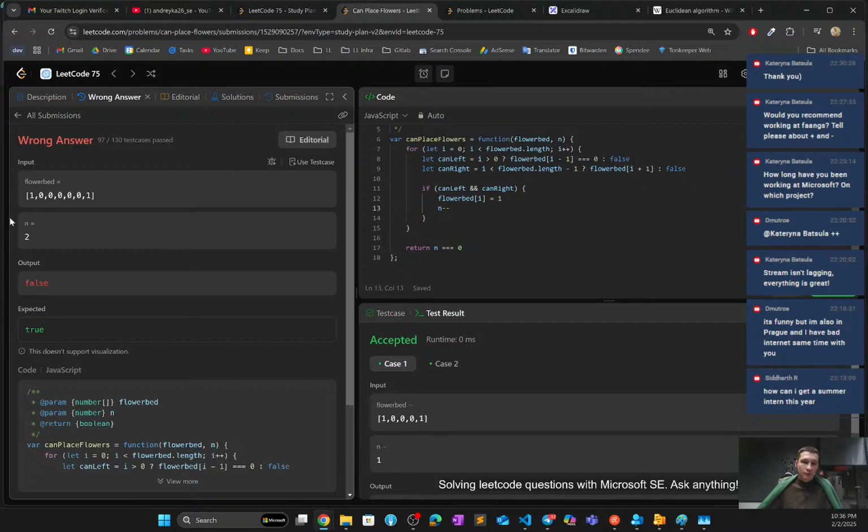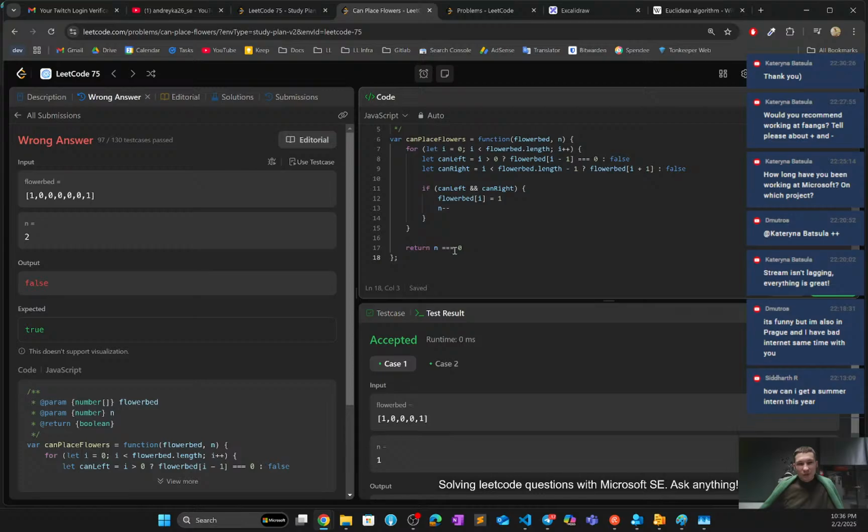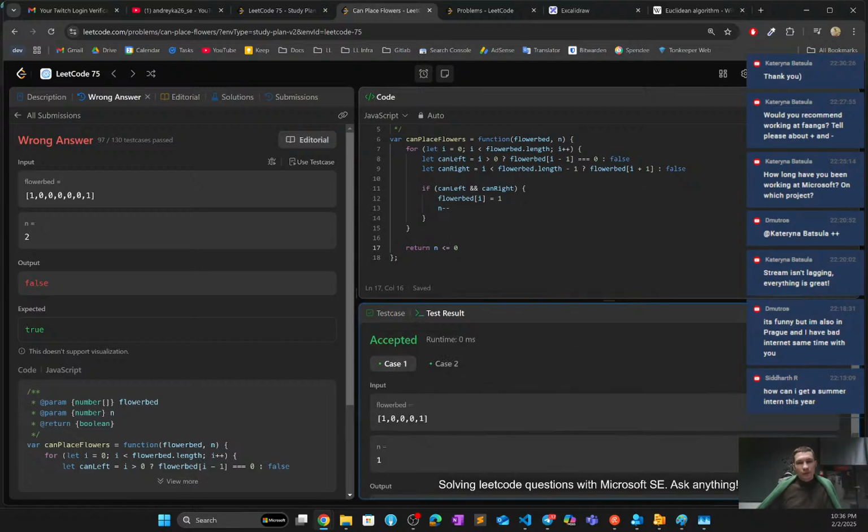How come? Ah, yeah, because n can be less. I'm sorry. If there is one flower in n, and we should answer whether we can put this number of flowers here, actually there might be more spots, and we would decrease n below 0. So I think another way of doing it is less than or equal to 0. I think it should work also.